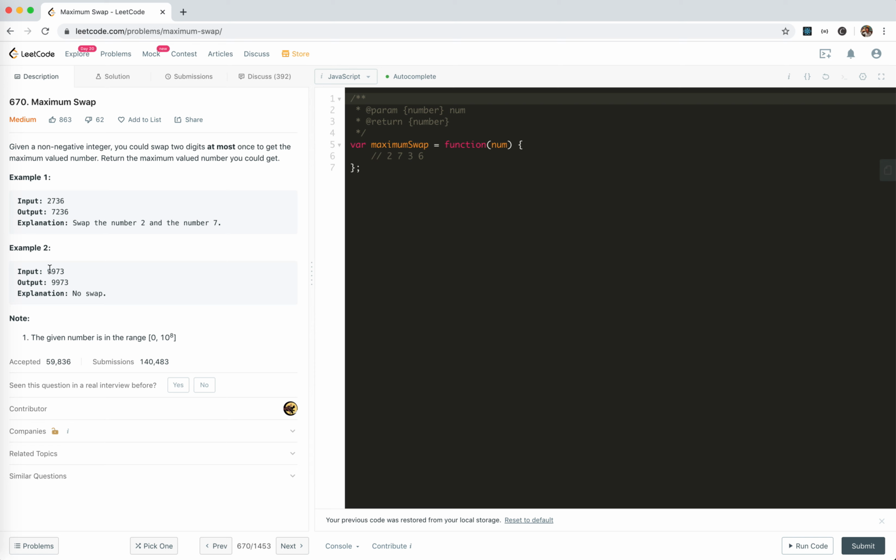For 9973, the biggest one, this is already in descending order. We could not move, right? So this is already the biggest one. So actually, from these two examples, we could conclude something, which means what we need to do is just swap the largest one to the left, right? If the largest one is already at the left, then there's nothing to do, right?